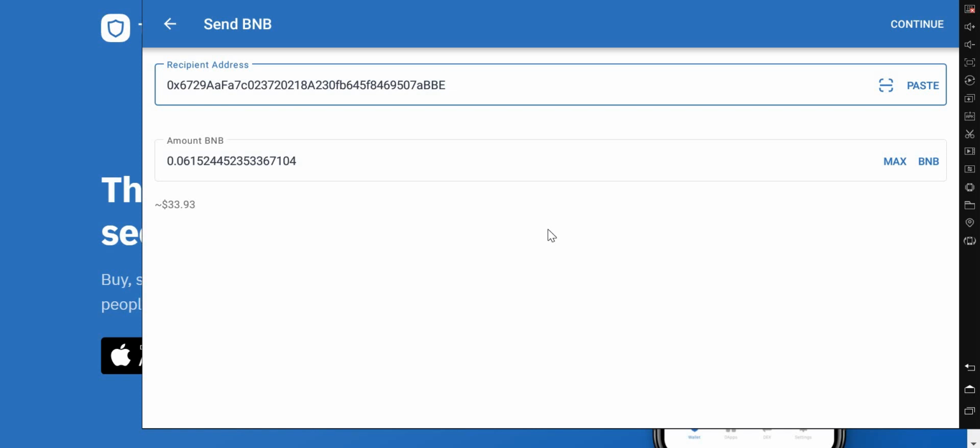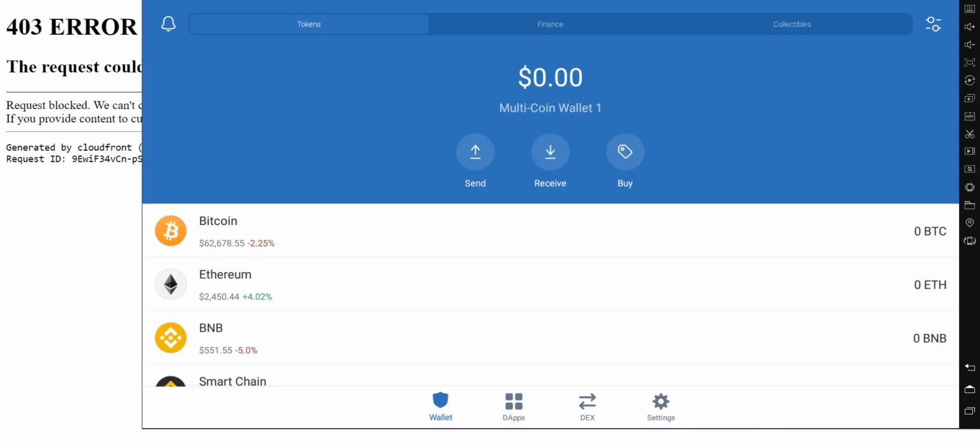When you want to copy your Binance receive address, make sure you copy from the BSC network. Understand? Because that is where you will be sending your BNB to, back to the BSC network. You select Binance Chain when copying your BNB receive address. Right now, I have successfully sent my BNB to my Binance account.